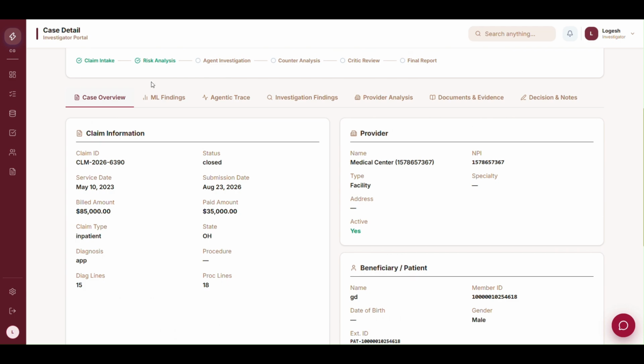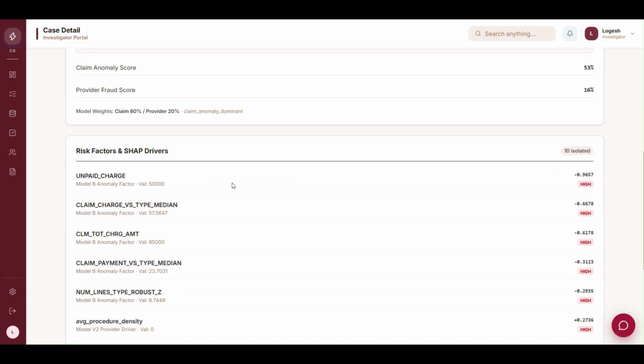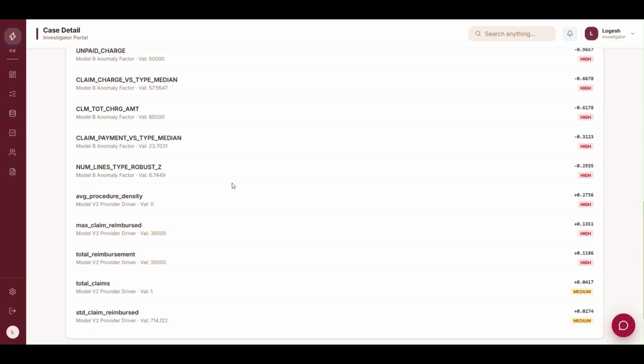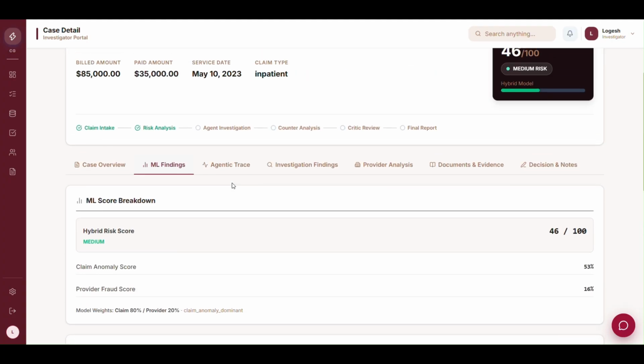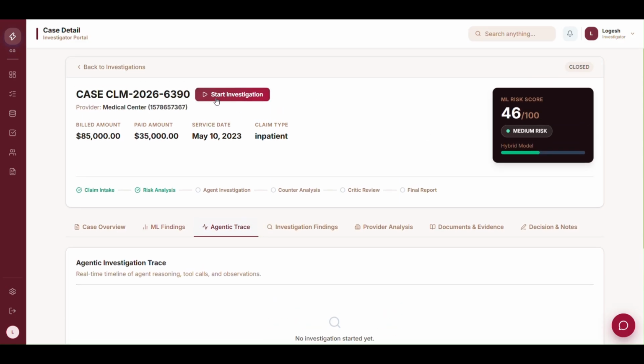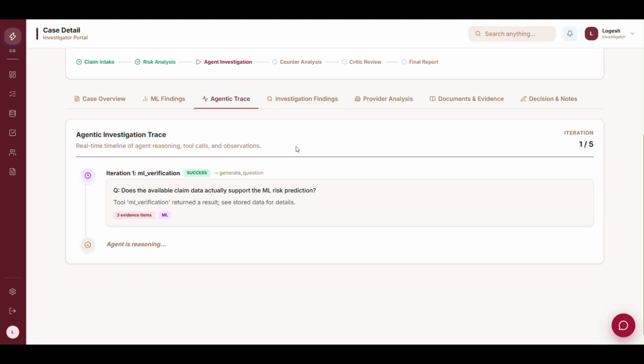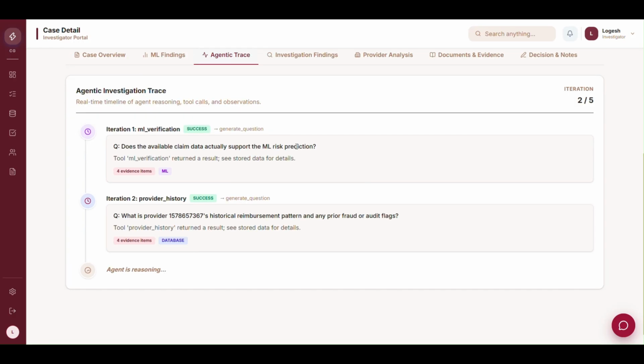So we can also look at the ML findings here. It describes the ML risk score prediction as well as SHAP analysis. Then we have the agentic investigation trace. If you start an investigation, the agent will trace it through the investigation page, and it verifies everything, checking whether there are any questions or not. If the user has a question like, does the available claim data actually support the ML risk prediction, it gives the answers.